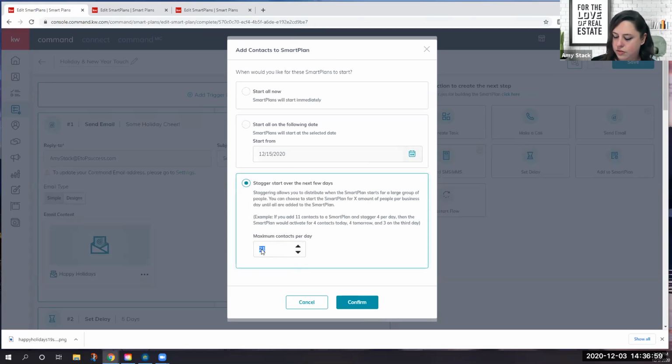Oops, gotta highlight it first. I don't know how many people I have in here. Okay, so let's say you're doing something that's text only and not email, and you don't want to have to respond to everybody. You don't want to get flooded with a bunch of text replies at the same time, right? Because you want to make sure that you're getting back to everybody.